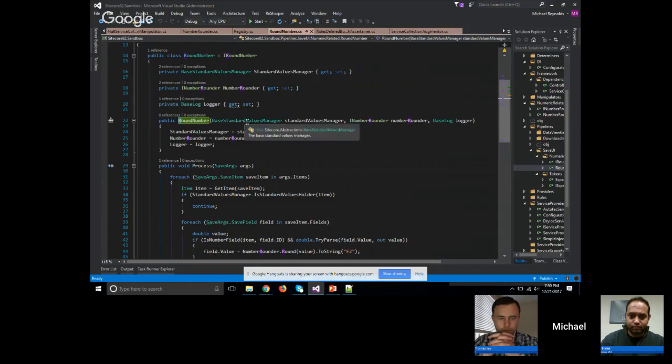So standard values manager now has a base class, which serves as the interface. This particular thing lives there to check whether an item is standard values or not. Here's that service type that I talked about that rounds numbers, passing that in. And here's my base log implementation, which is actually the logger in Sitecore now. Everything lives in here. I'm injecting this directly in here, and I'm putting them on private properties.